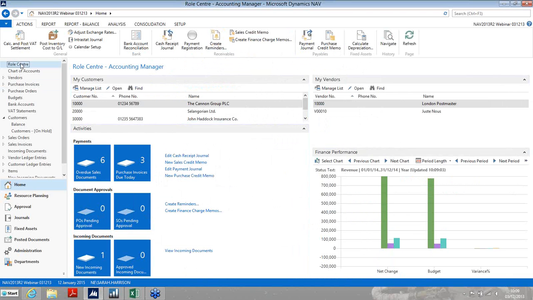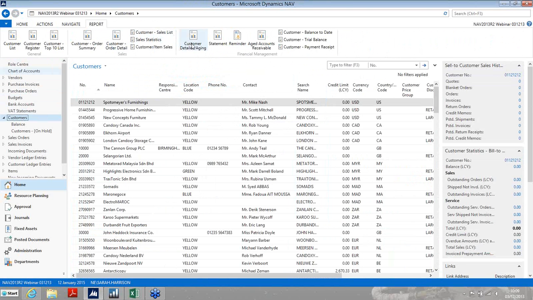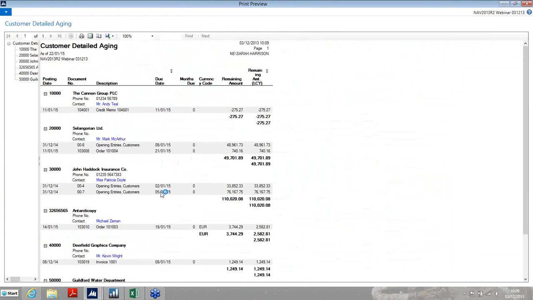Okay. So as well as the look and feel of Microsoft Office, NAV 2013 R2 is also seamlessly integrated with the product. So if I come down to Customers, to my reports, take a customer detailed aging report as an example, and I'll just run this report to screen. Straight away you can already see the integration here. I can export my report to Excel, PDF or Word.